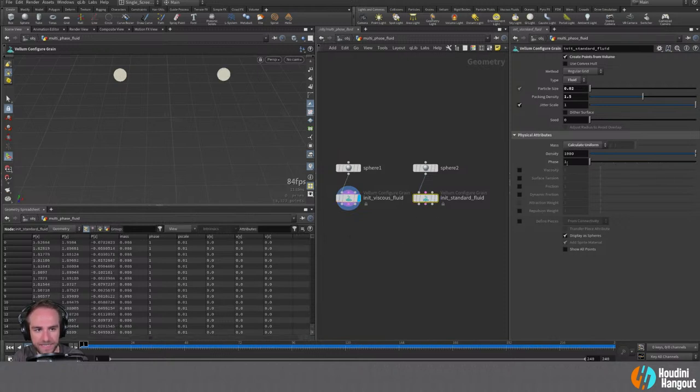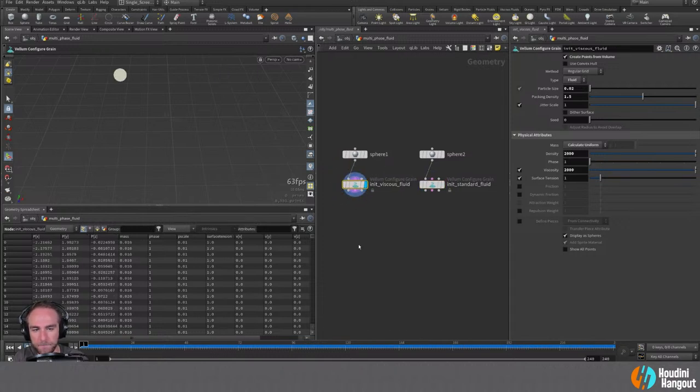So here we're going to do density at 1000 because we want this to be floating on top of it. But in this case, let's do phase 2. The viscosity we can just leave at 1, and the surface tension, let's do that at like 25. So it's got some surface tension to it. Maybe not that high. Maybe we'll do something like 10 for the surface tension. Just give it a little bit of surface tension like a regular fluid. And this is going to be our viscous fluid.